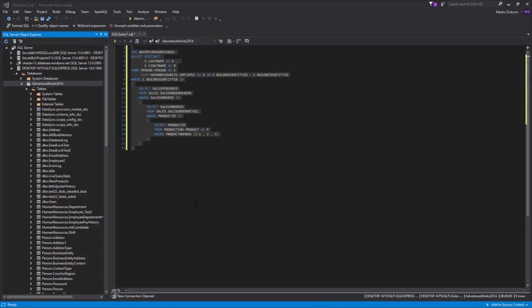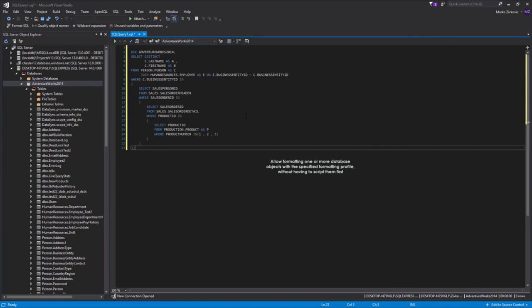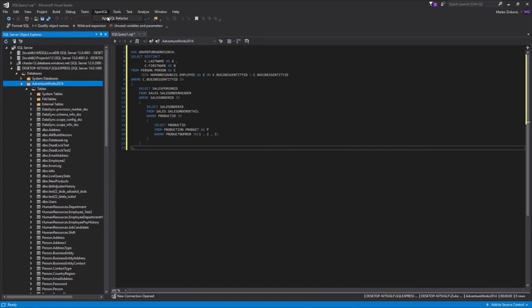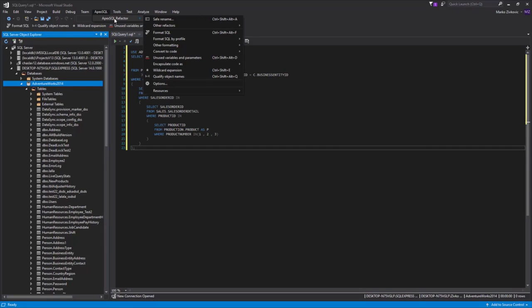Another useful formatting feature that comes with ApexSQL Refactor is Format SQL Objects. Format SQL Objects allows formatting one or more database objects with the specified formatting profile, without having to script them first. Let's select the database from which we want to format objects. Right-click and from the context menu choose Format SQL Objects, or from the submenu Other Formatting. In the ApexSQL Refactor main menu, select the same option.